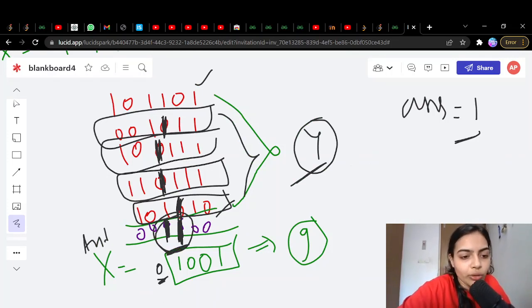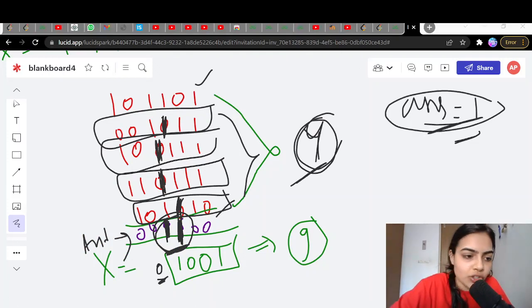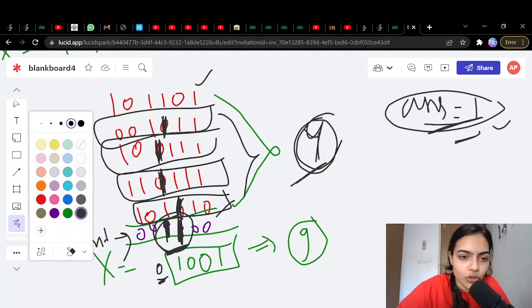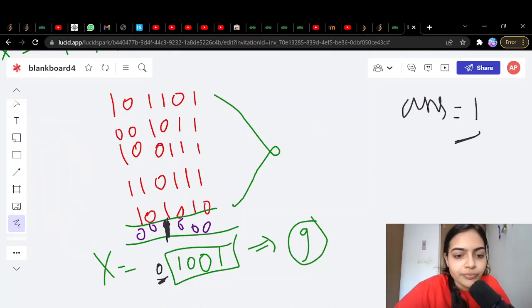This is the AND value. So now 4 is greater than 1. So I have already got a better answer. So I'll just let the answer remain as such. Okay, so I'll not change the answer. Now let me go forward.